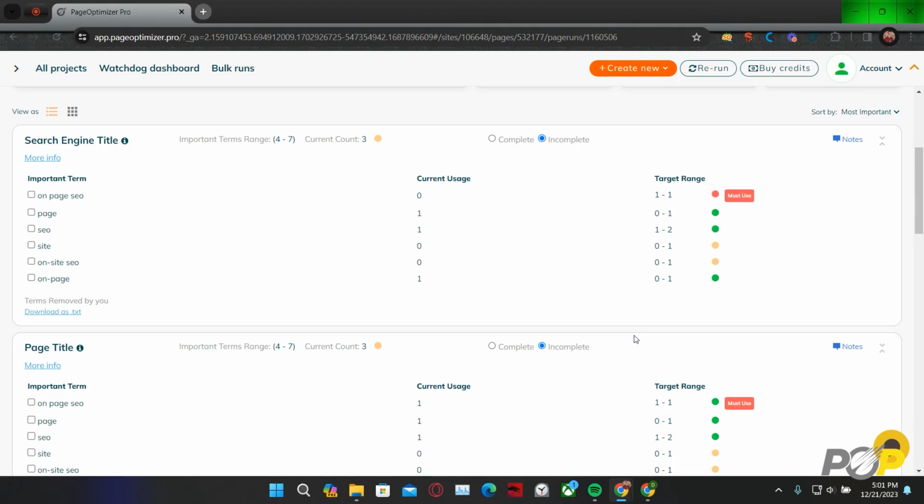In each section, you will find 3 columns: an important terms column, a current count column, and a term range column. What this tab wants you to do is add the terms from the important terms column up to the recommended range. This increases your current count and thus your score.